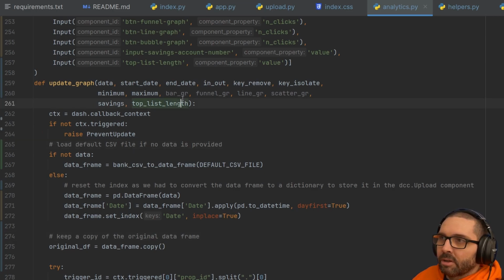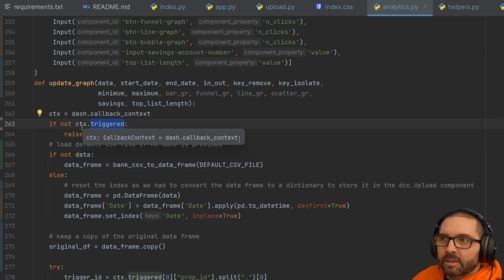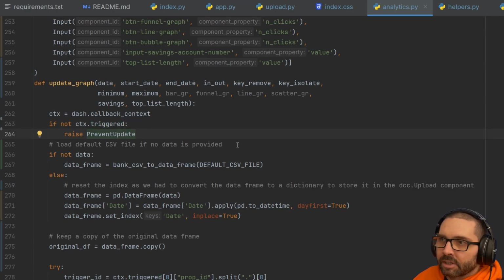So we've got our inputs here. You have to have these inputs, not that you use them, but they're just part of the setup. So if nothing has been clicked or done, then there's no ctx.triggered, so we prevent update. We don't update it until there's any changes made.